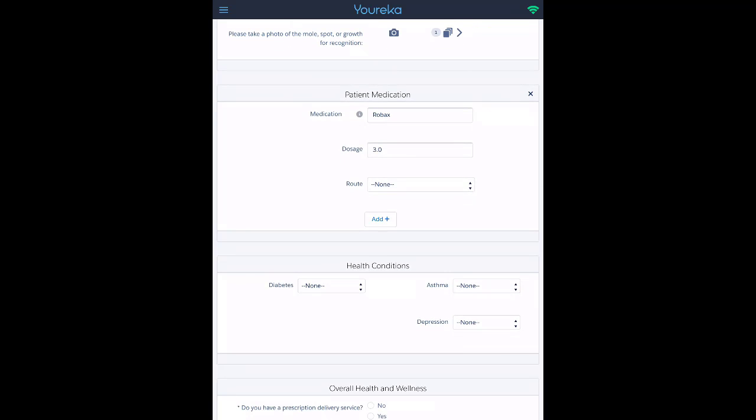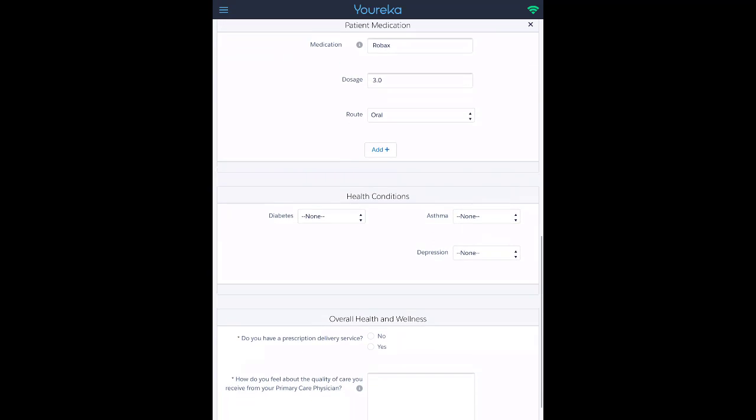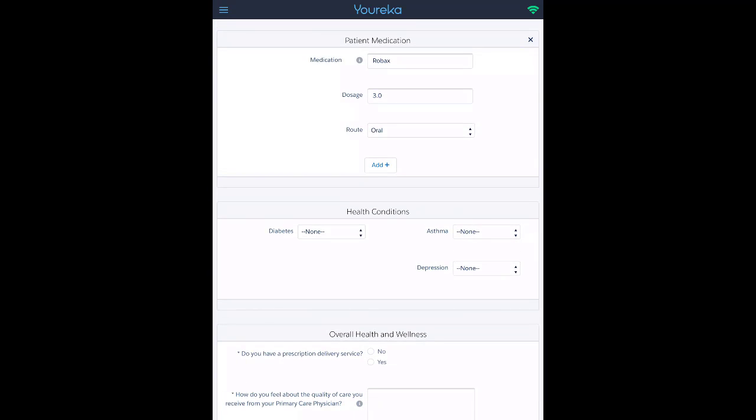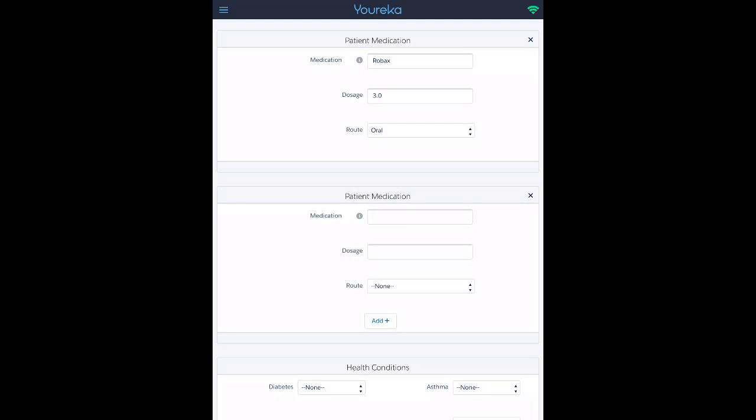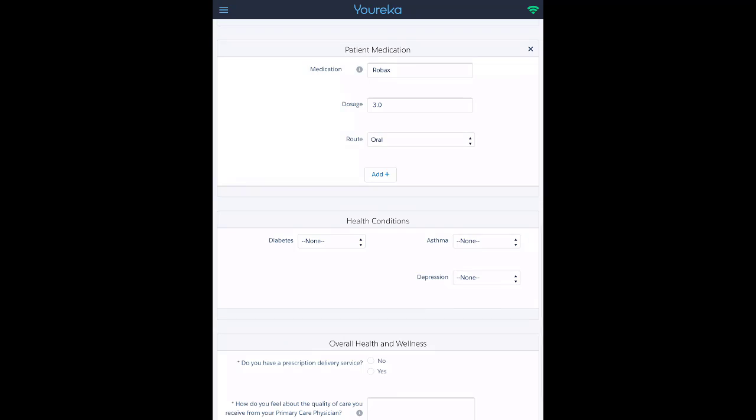So we'll mark that down. And then you'll notice as well, again, there's that plus sign. So we can add, theoretically, an infinite amount of medications that he might take. So we can be very flexible with the way that this form is capturing information. We'll just stick to one for now because of time.